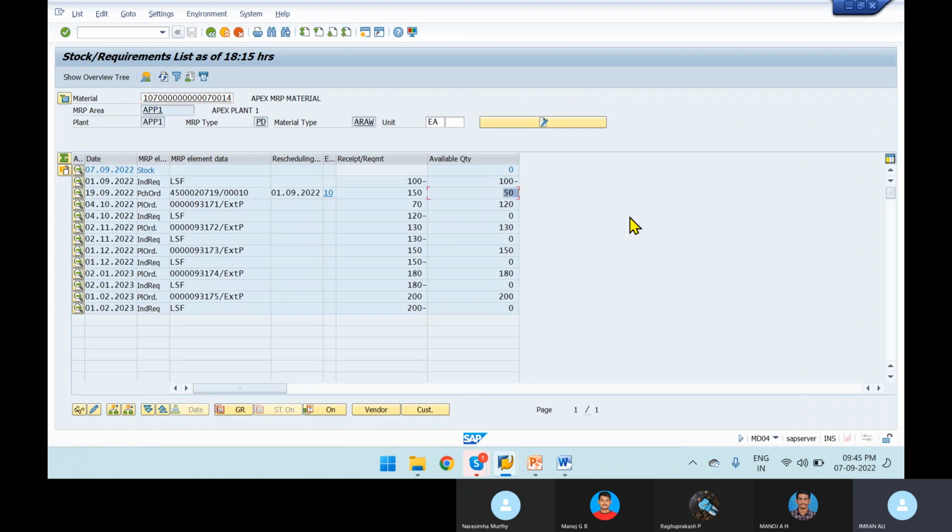That's why it is showing 50. 50 is excess. In this 9th month, as per the planned independent requirement, I need to maintain 100. But I already have 150. That's why it is showing 50 plus. Got it? Any doubts? Any doubts in this?